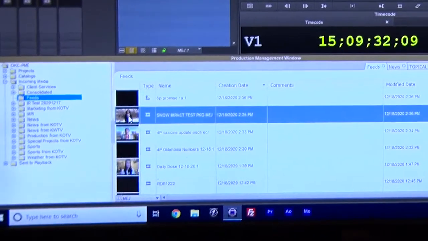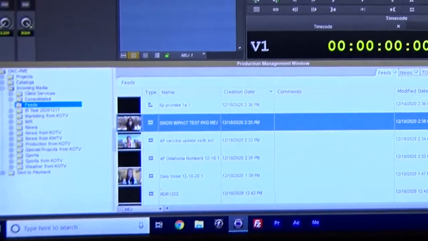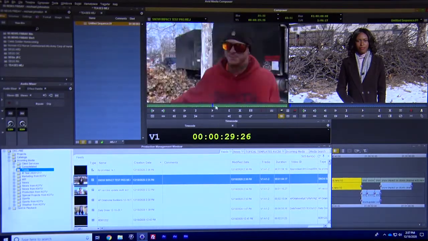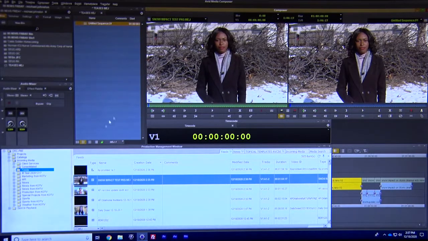And so now look, it's already converted. So right here, Snow Impact Test Package MEJ. If I double click that, it loads in my source window. And there's the package right there, which in this case was a look-live VOSOT. So the editors would grab this, put it in a timeline, and send it to the show. And that's how you get your video back to the station and sent in from the field if you're an MMJ or a photographer.